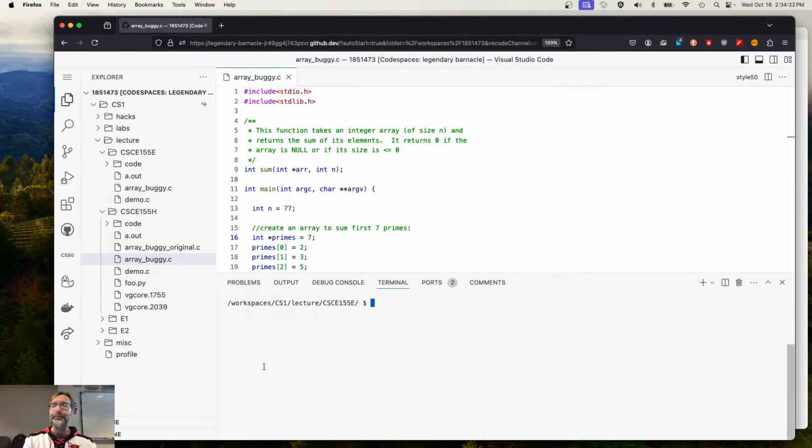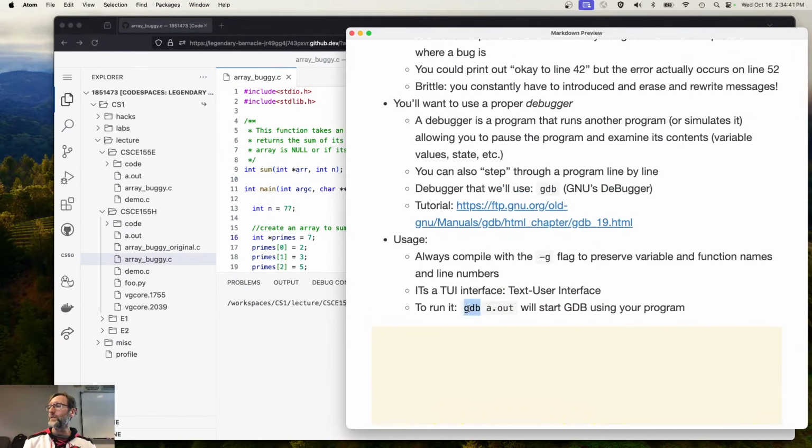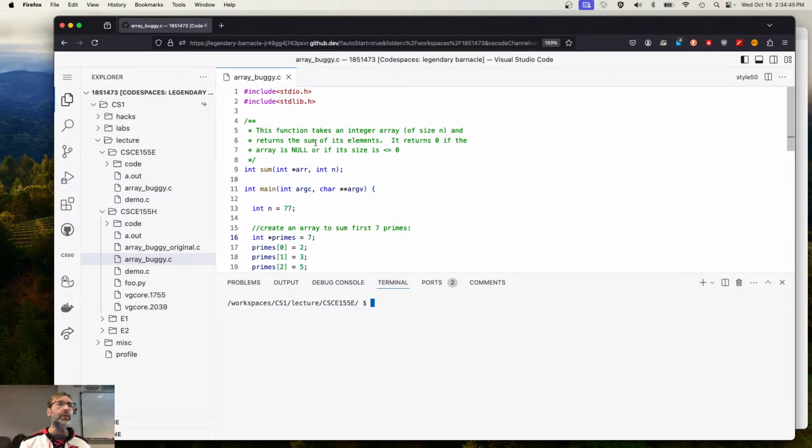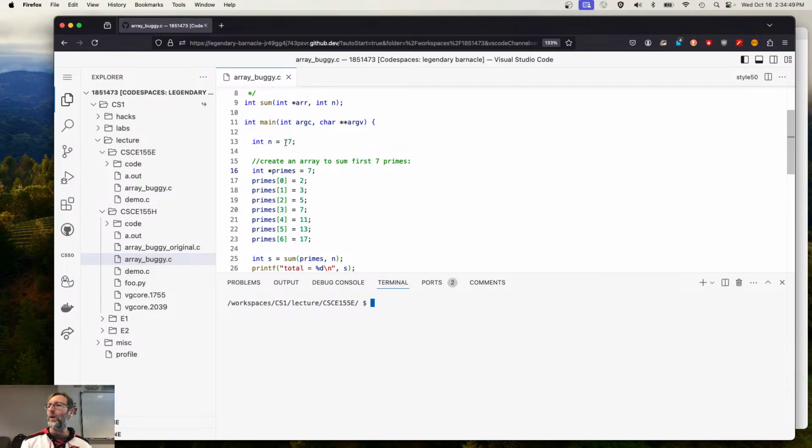Let me show you. All right, so I've got an array program here. It's pretty buggy. The GDB, and then a.out. So I've got a buggy program here. Let's find out what it's supposed to do first. What I do is I create, n is 77 here. Actually, I think that was supposed to be 7. No, I'll leave that there. That's an intentional bug. But I create an array here of size 7. Obviously, that's wrong.